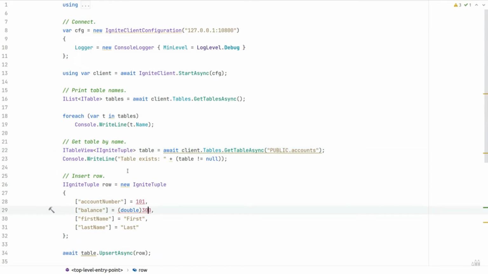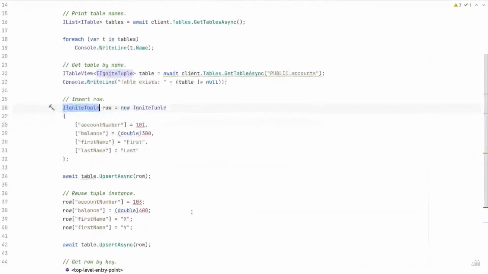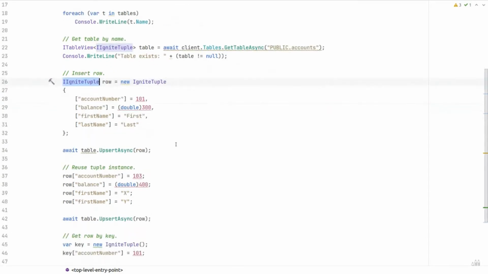And in future, we'll have more ways to work with the data. For example, you'll be able to map tuples or rows to custom classes as we do it in 2.x and so on. And Ignite tuple, it is similar to binary object, but unlike binary object, it's mutable, and it doesn't require a separate builder. Overall, we aimed for simplicity and efficiency while designing this new API.